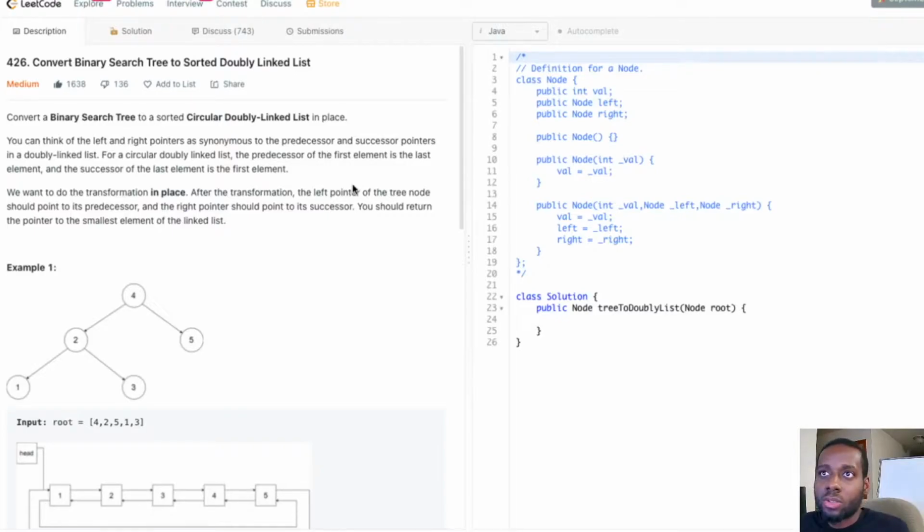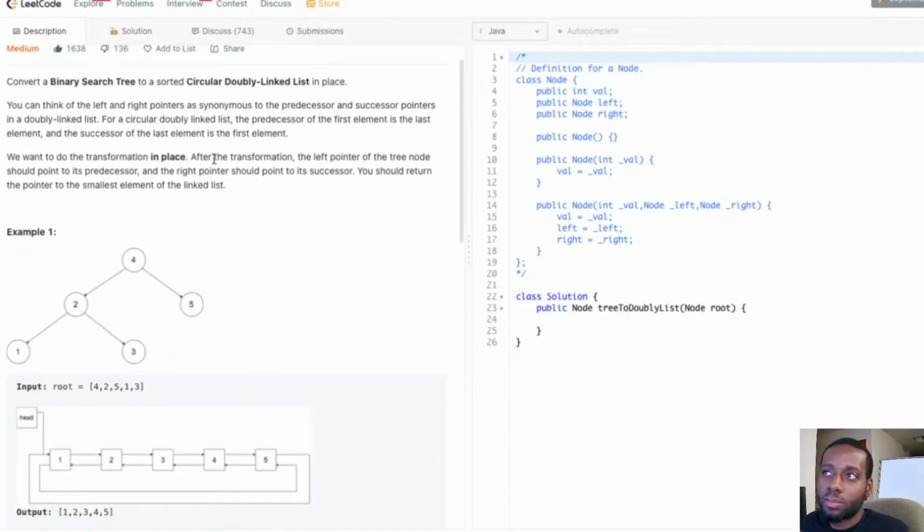You can think of the left and the right pointers as synonymous to the predecessor and successor pointers in a doubly linked list. For a circular doubly linked list, the predecessor of the first element is the last element, and the successor of the last element is the first element. We want to do the transformation in place.